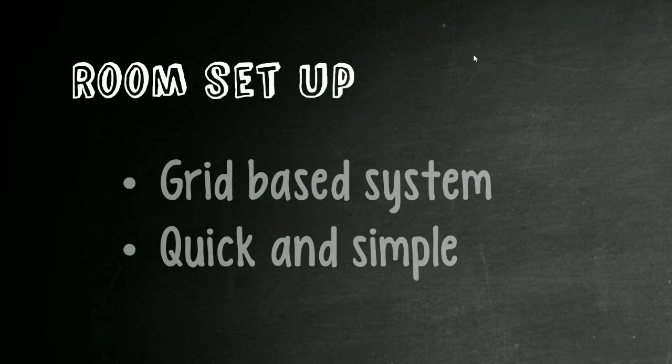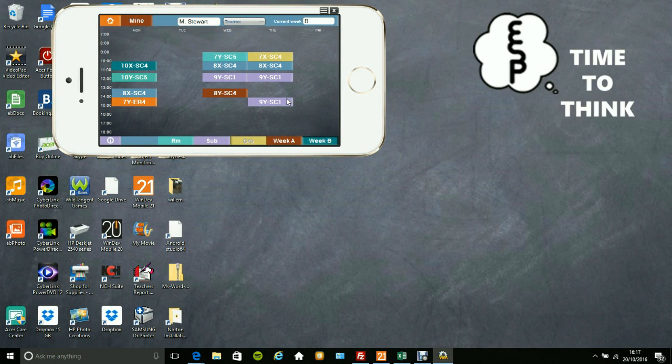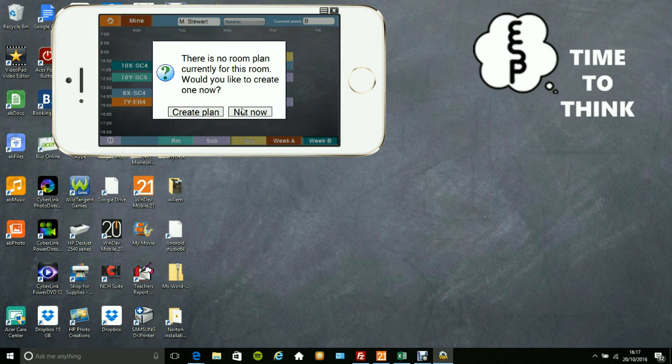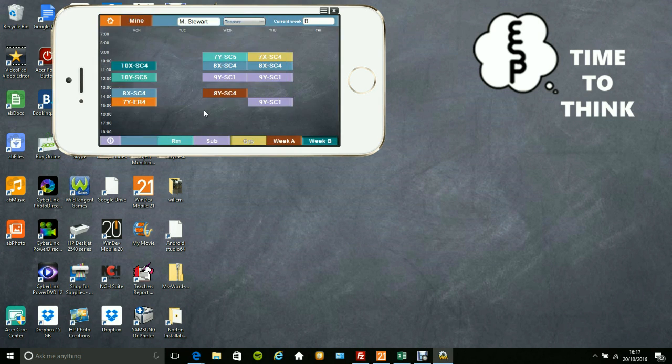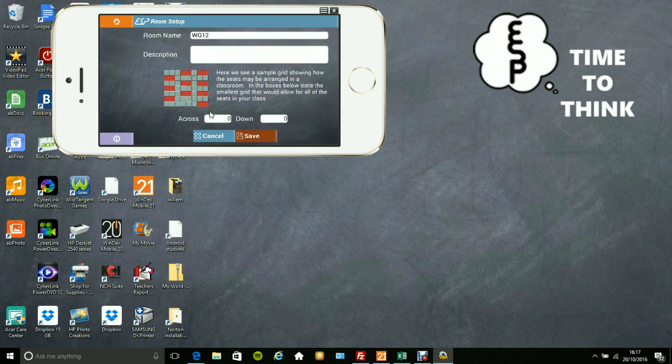Here we use a grid-based system that's both quick and simple to use. So if we click on one of the periods that we've logged onto our timetable, the system checks for any room or seating plan information. As we haven't saved any yet, the system will automatically take us to the room setup page.